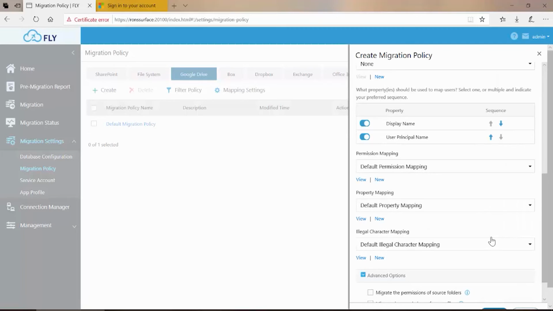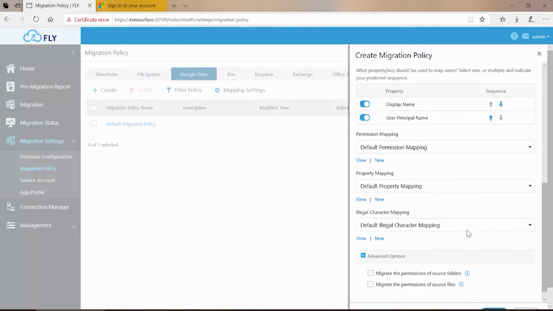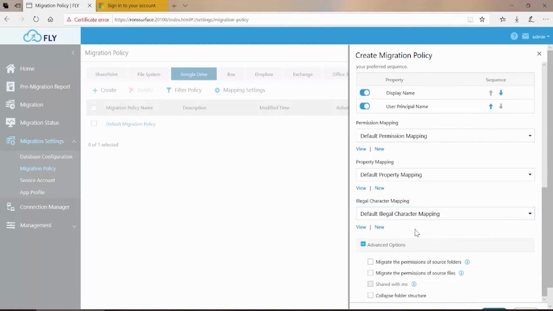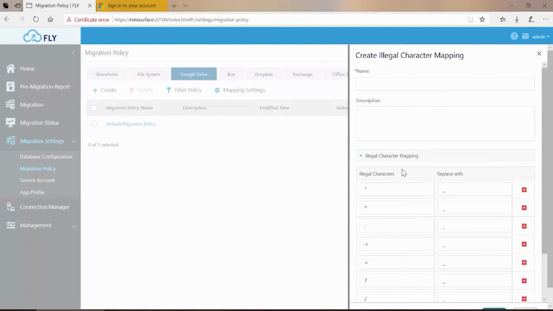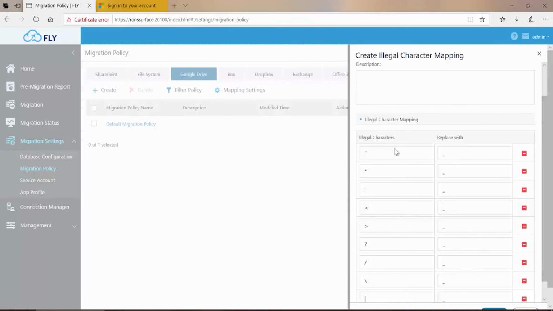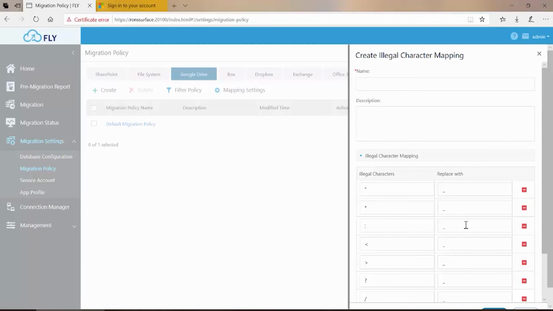And of course, when we're talking about OneDrive migrations, it's the same as SharePoint, which is why all these screens say SharePoint. Finally, illegal character mapping. The characters that could potentially be available in GDrive files that SharePoint would natively reject, you can see it wants to replace those with underscores to be sure that SharePoint does not run into any problems, both recognizing and then providing the files when users click on them.